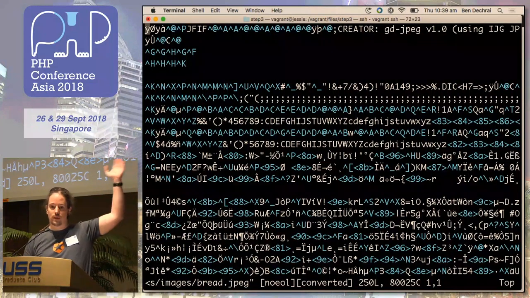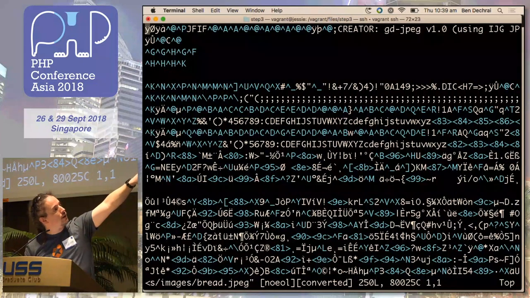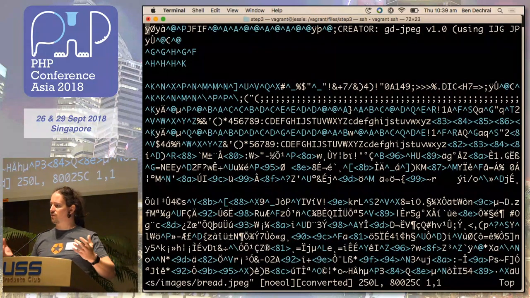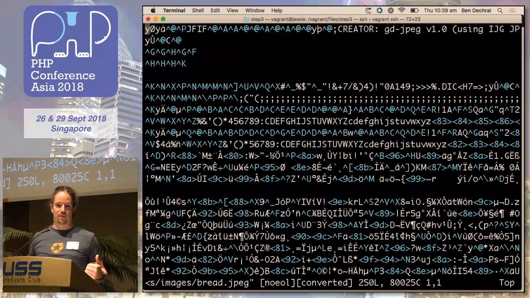Now you'll notice at the top there's a first line which contains JFIF and a whole lot of other information. You've got the creator, JPEG, and somewhere in there, it might be off the end of the line, the quality, like 70% or whatever. That's basically the first line header, and everything after that is the binary data for the JPEG file itself.